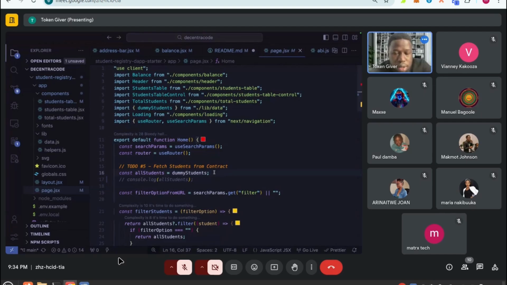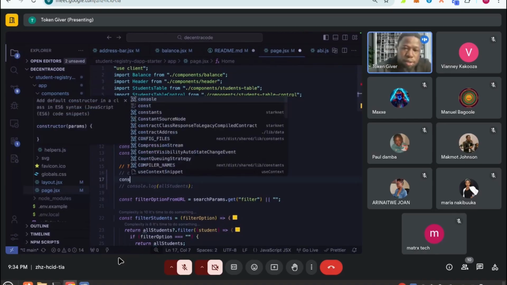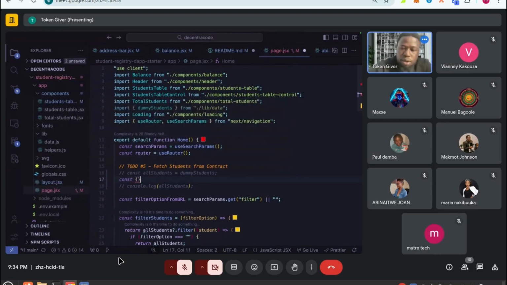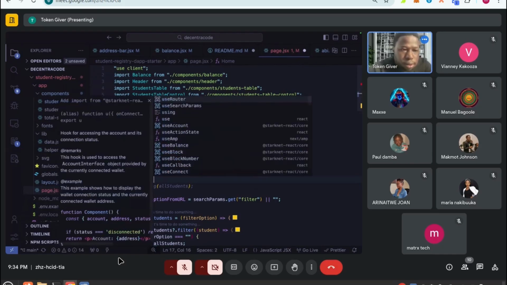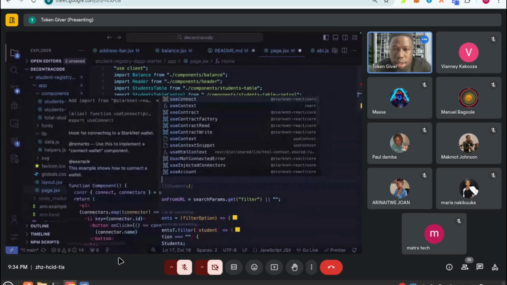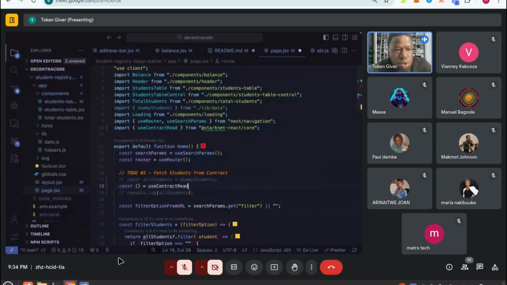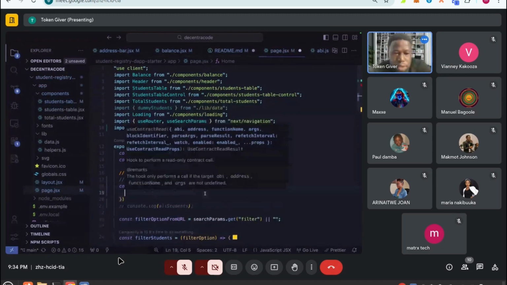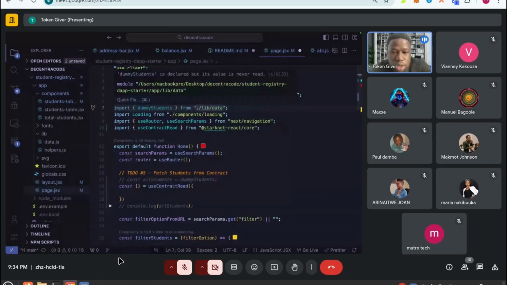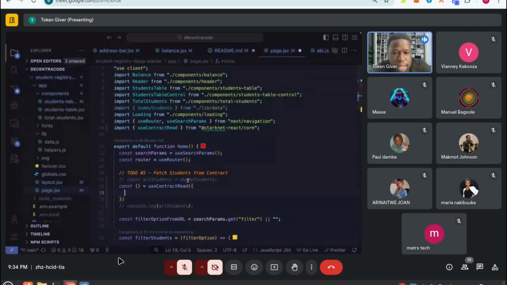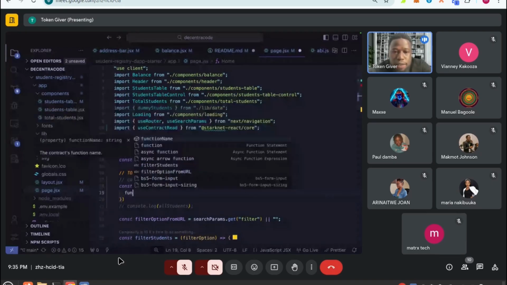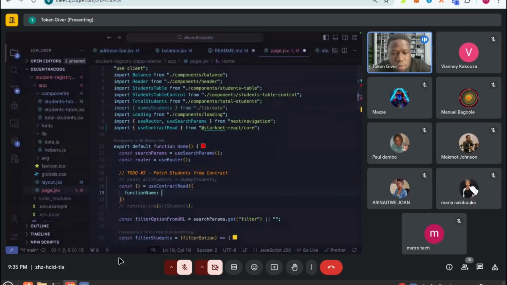So now let's do it here. We have const. It returns some things. So you say useContractRead like this. For this useContractRead, we need to pass in some things. So we pass in an object. The first thing we need to pass in that object is the function name. What function are we trying to call?